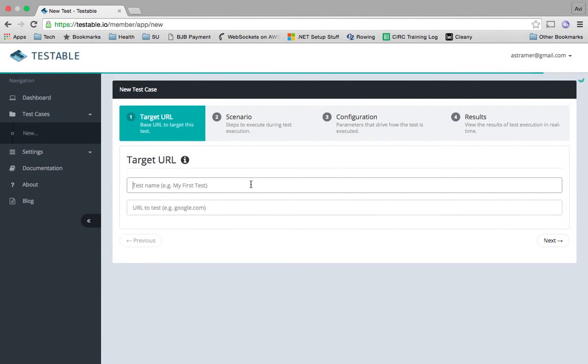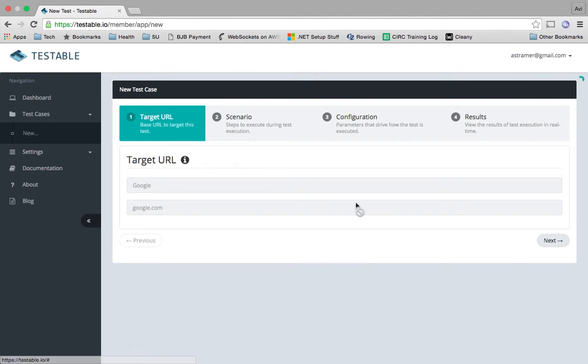So for the purpose of this test, let's do a small load test of the Google homepage. So if we go here, we'll give it a name and the URL that we're targeting our test at, and click the next button or enter.